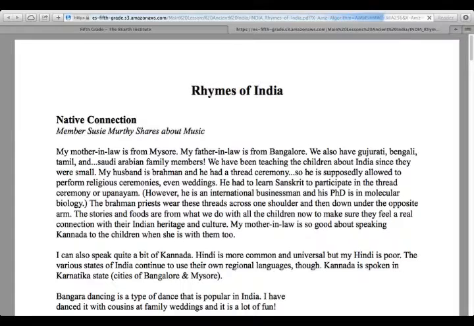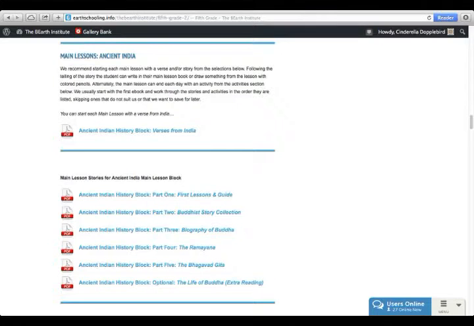and I'll make a decision if I'm going to print it or use it on my tablet or phone, since we're going to be using these for circle time. So this has a bunch of rhymes from India, which I might be using. And since it's a short document, I think I might print this out.